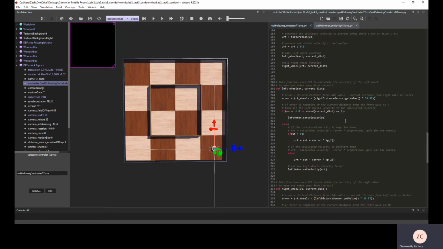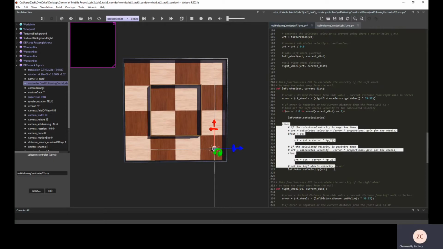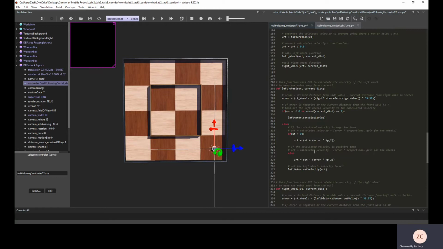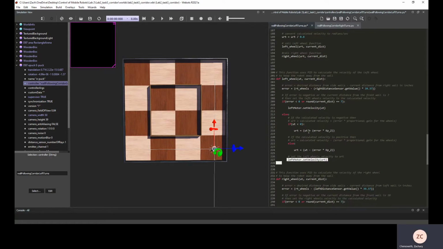Here's the function for the left wheel, and it's similar to the forward function, except with some changes. We calculate an error, and we set our velocities depending on if the error is negative or if our reading for the front distance sensor is 7. Then we want to set the velocity to the value we calculated in forward velocity. Otherwise, if the error is positive, then we calculate what we want to set the wheel to in order to keep it away from the two walls. And then we set that motor to whatever velocity we calculated.